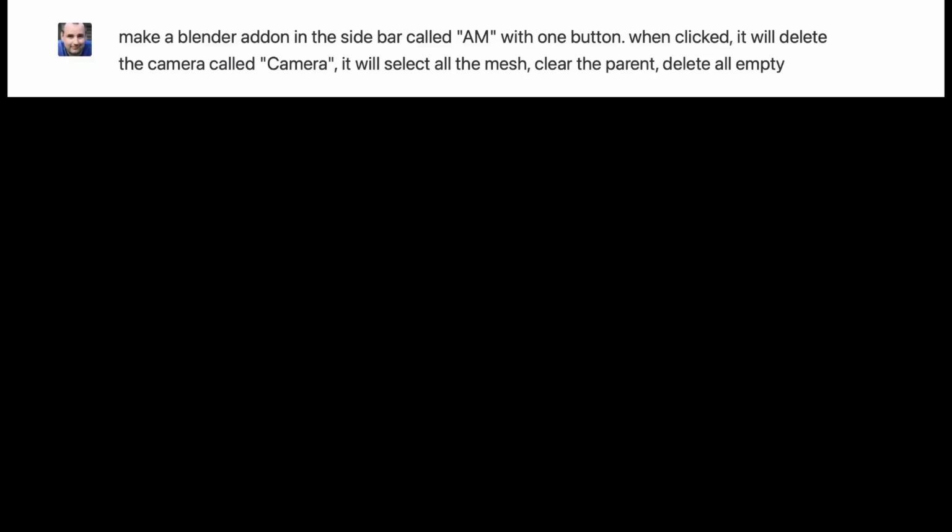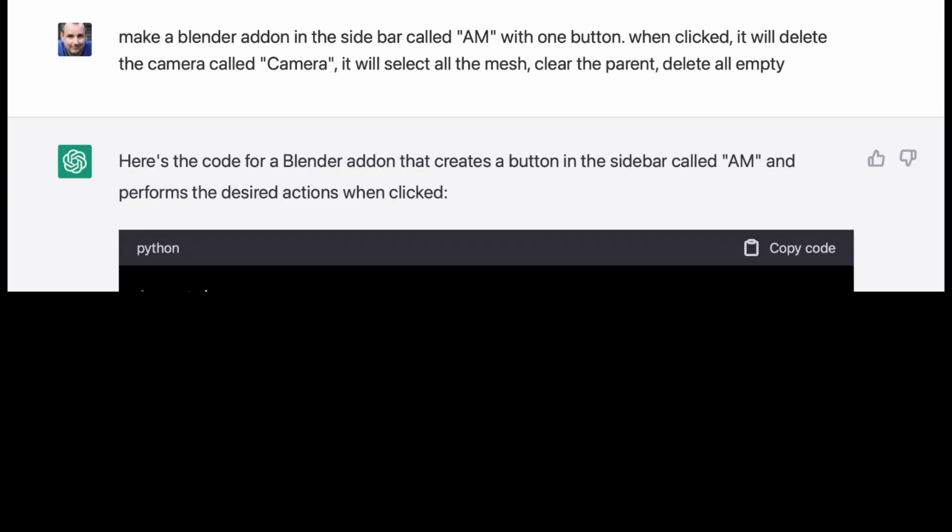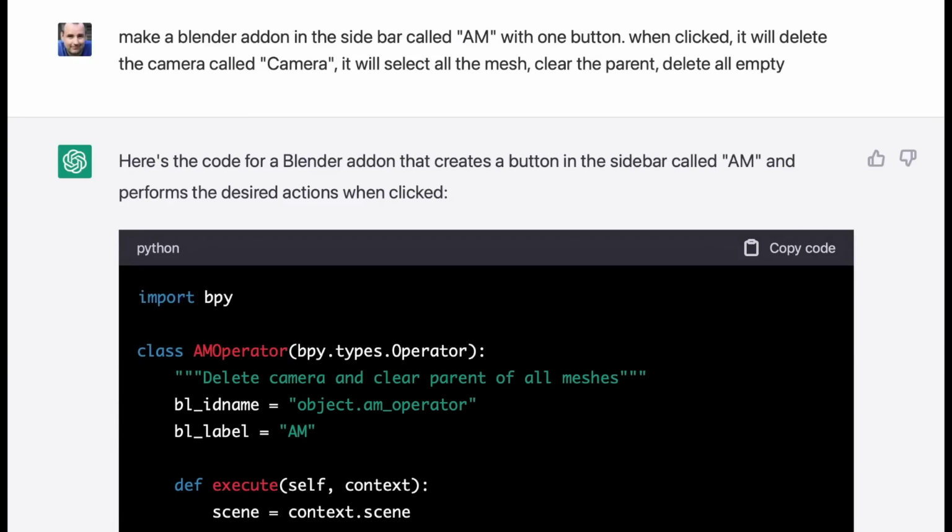So I asked ChatGPT to make a Blender add-on on the sidebar called AM, that's the name of the project we're working on, with one button. When clicked, it will delete the camera called camera, and it will select all the mesh, clear the parents, and delete all empty. Yeah, it should be delete all the empties, but ChatGPT doesn't care about that. Keep it simple. And guess what? It generated it, and it worked.